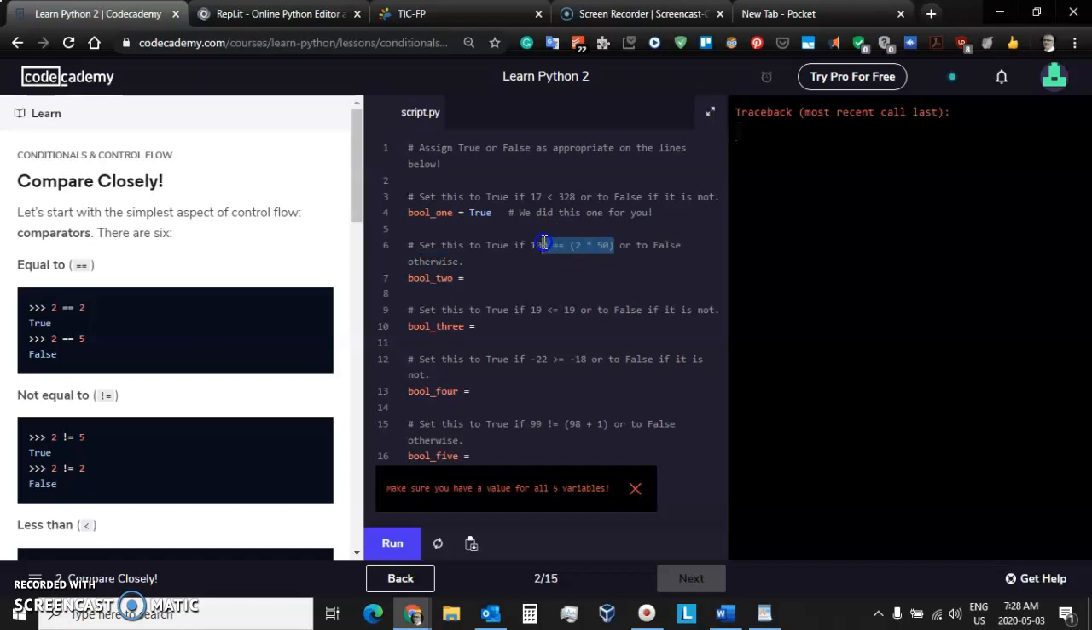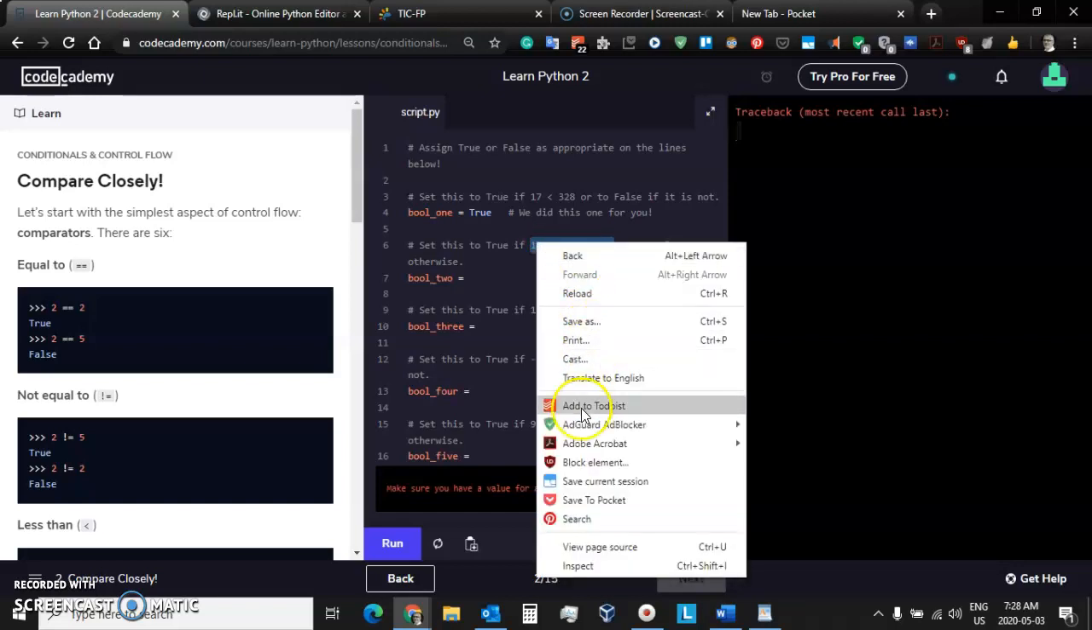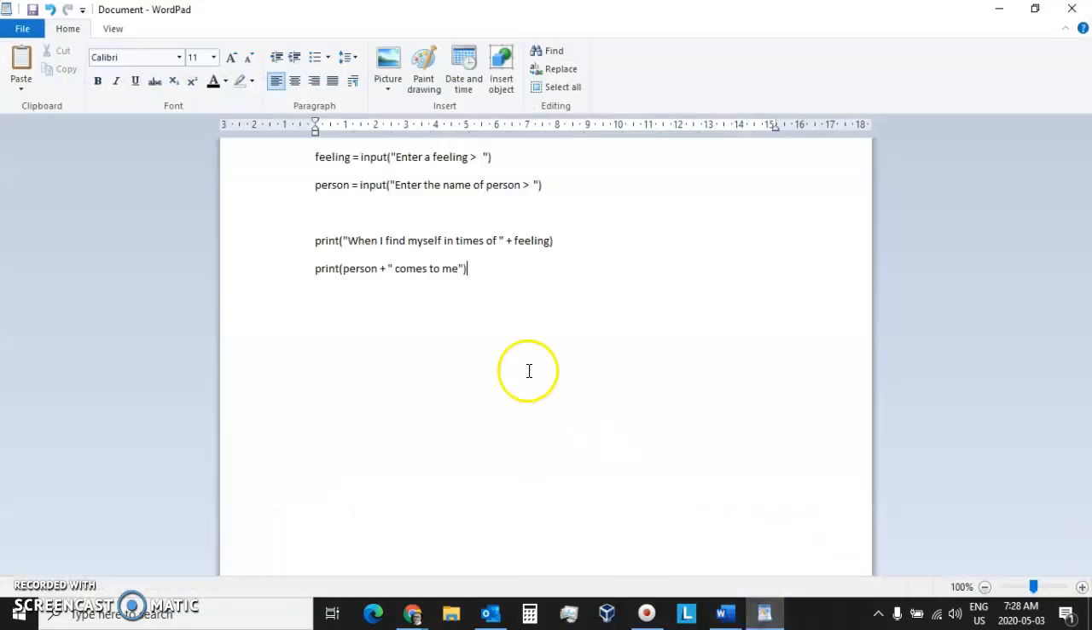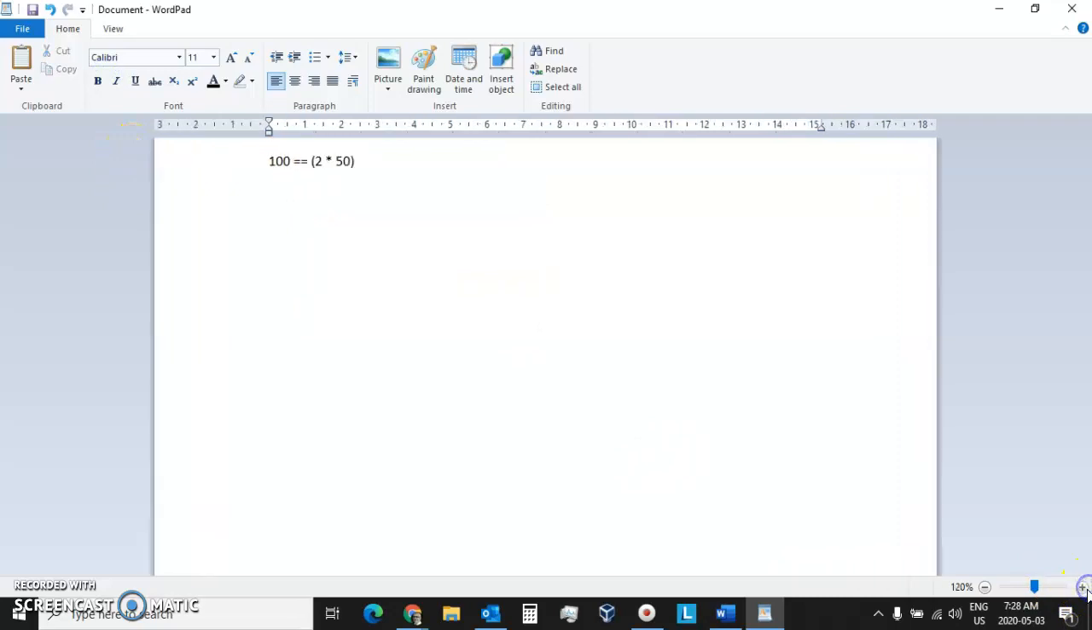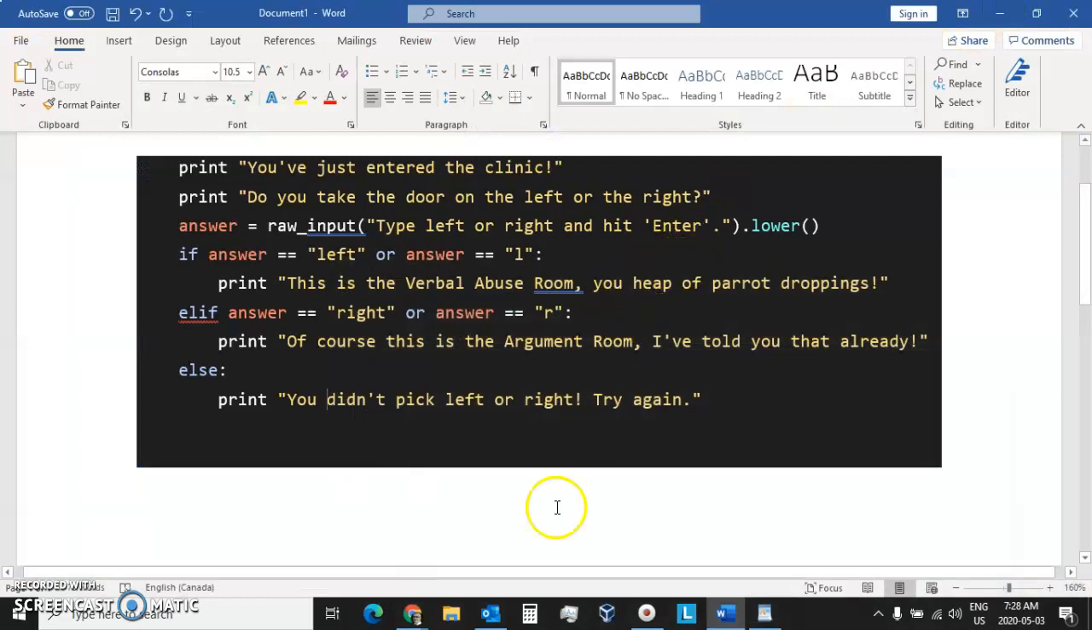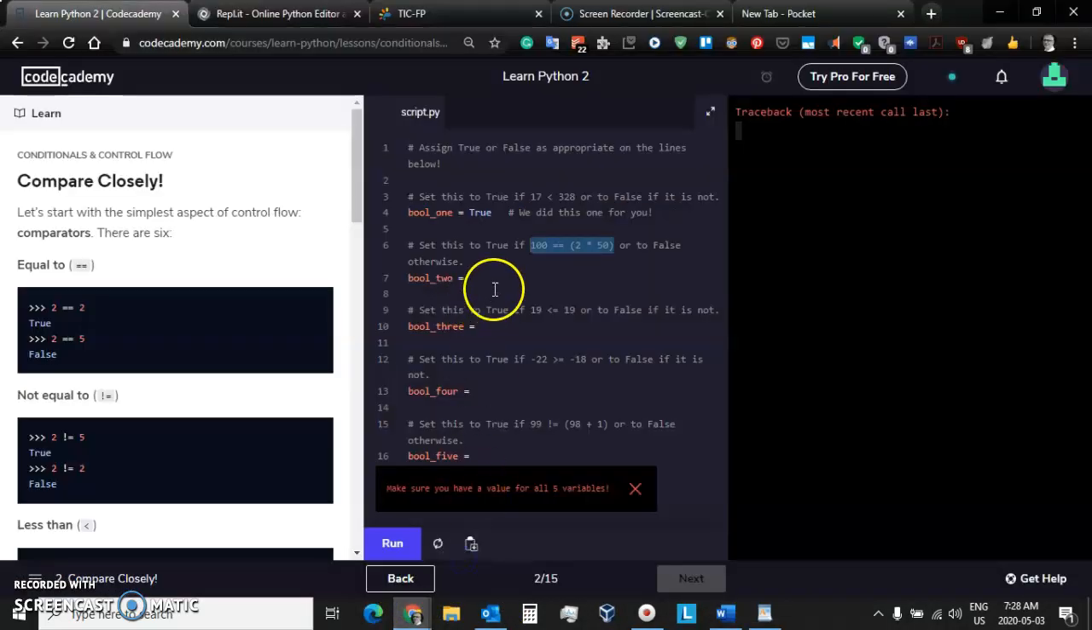So this might be a little bit small for you to read on the screen. So let me do a copy and paste, Control C, and we'll paste that into Word or WordPad. And we'll zoom in again. Okay, so here's the test. We have that double equal sign, so that's a test. Is 100 equal to 2 times 50, true or false? And I think we can safely conclude that that is indeed true. Okay, we'll go on to the next example.